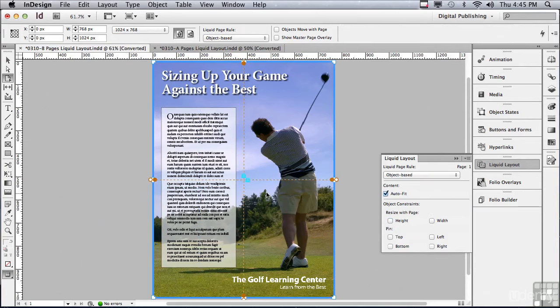But what about my picture? Right now, the picture, if you look at the guides, is locked in both directions, and it's not pinned anywhere. So I want it to resize to the width and the height. And I might possibly want to pin it to the top, left, right, and bottom, so it's going to resize perfectly with the page.